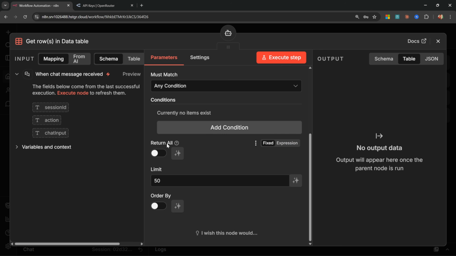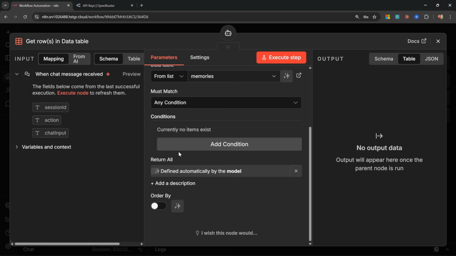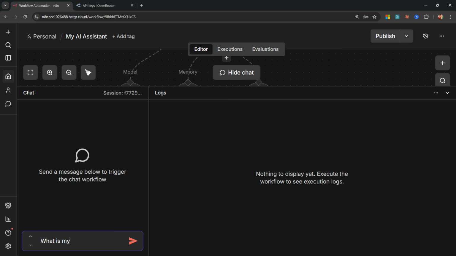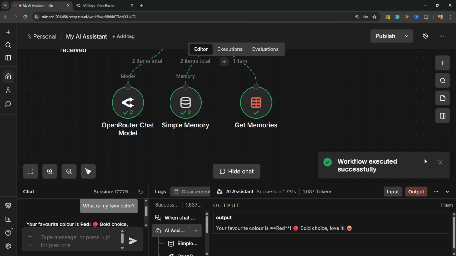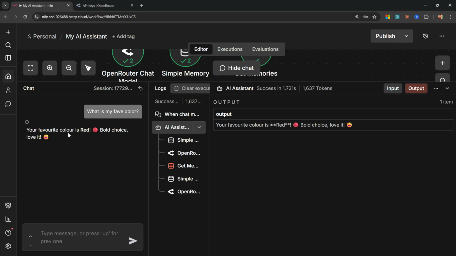Then under return all, we'll simply let the agent decide. We'll also let the agent decide how to order these results. Then let's rename this to get memories. What is my fave color? And what we'll notice is that the agent just reached out to the memory store. And of course, in the conversation, the agent is correctly saying that my favorite color is red.